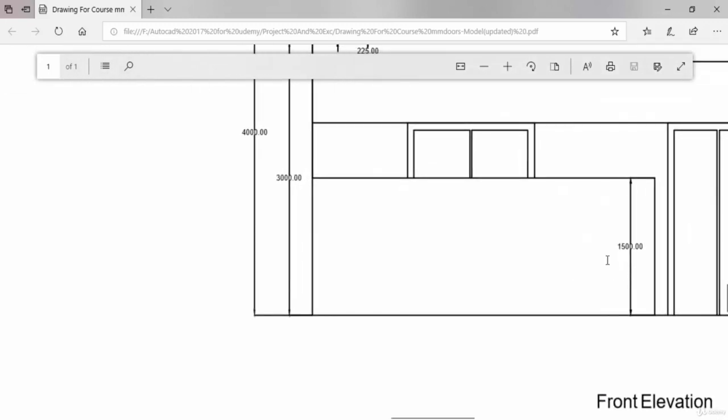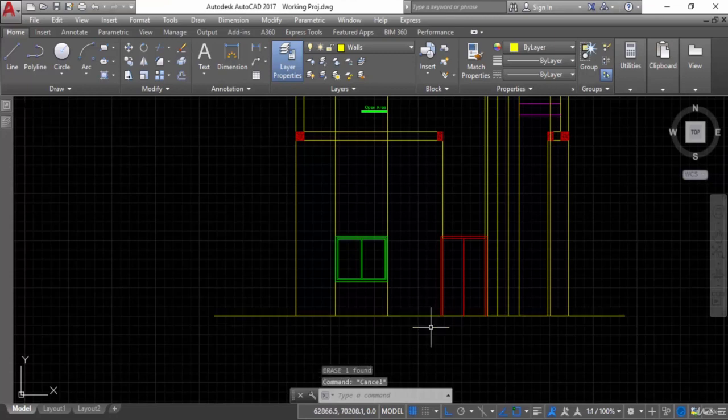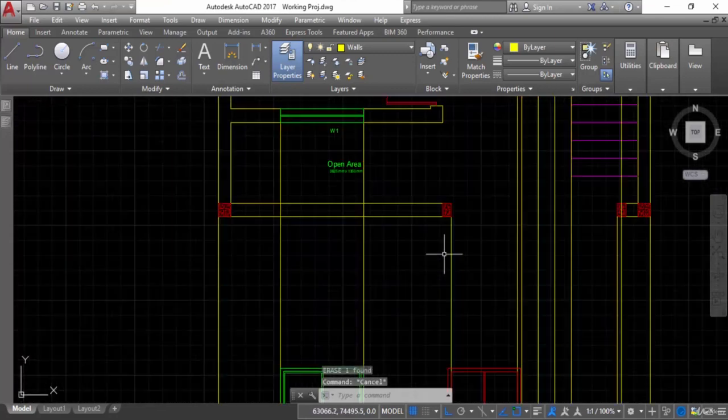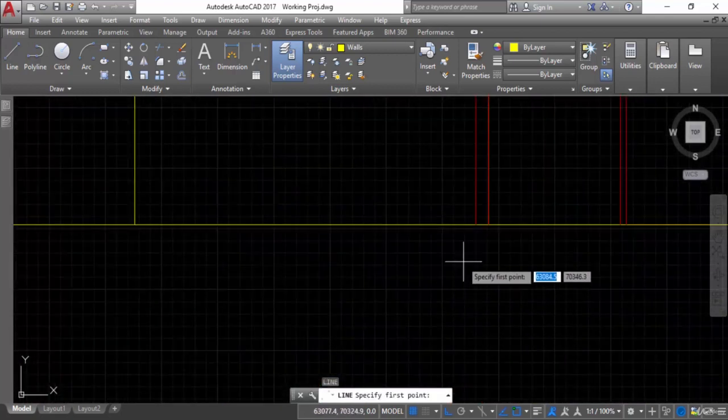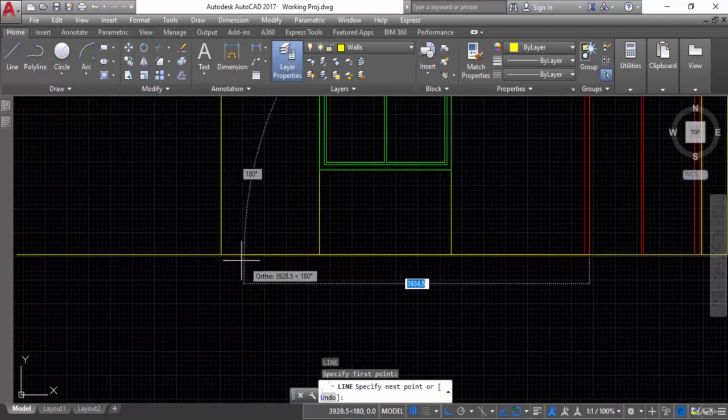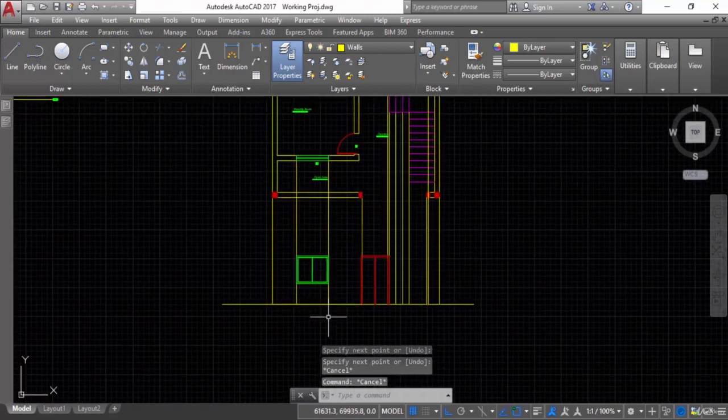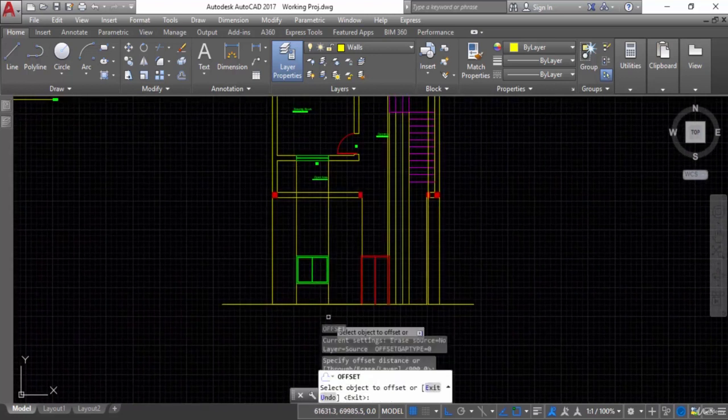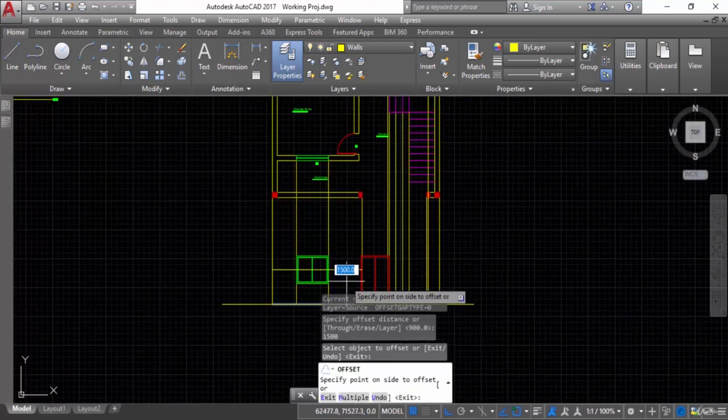So this is the half wall, so let's check what the height of this wall is. That is 1500 millimeter. So I want to draw a line from here. L enter. From this point to this point, here is the wall. O enter, 1500 enter. So from this point to this point.